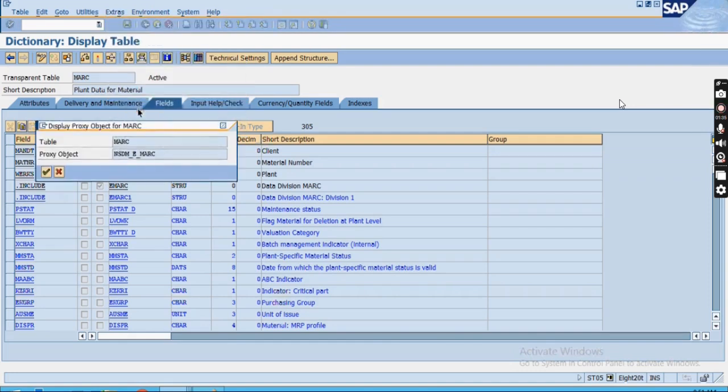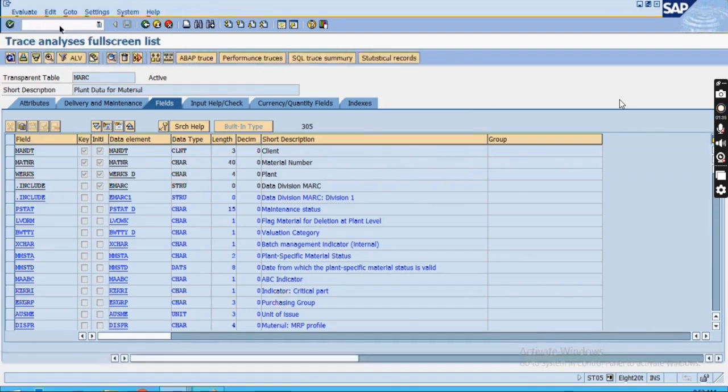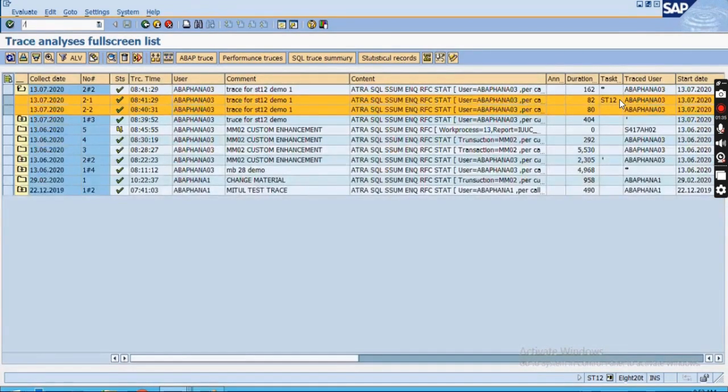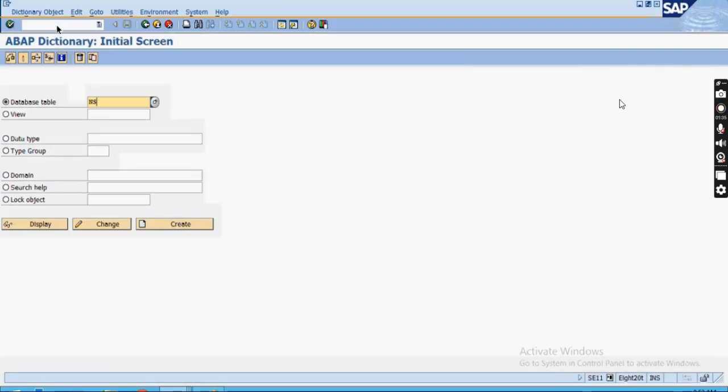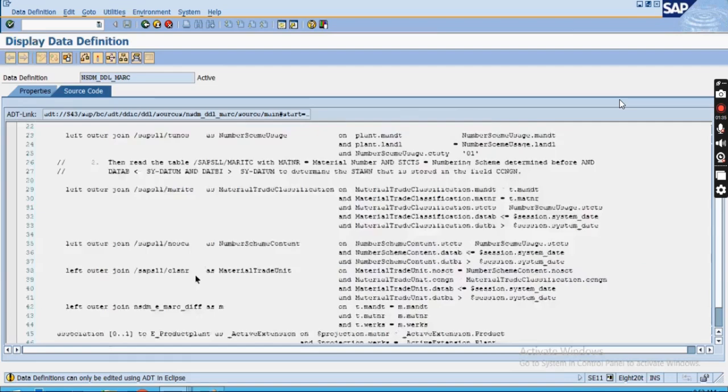Fine. If you click on this MARC table, it has a concept called replacement object, proxy object. Click on this proxy object, and you can see that NSDM_E_MARC is there. Double click on it. Go to SE11 once again, /o SE11, NSDM_E_MARC, press F7. You can see that nothing is coming over here. But if you put the same over here, you can see that the code has come.